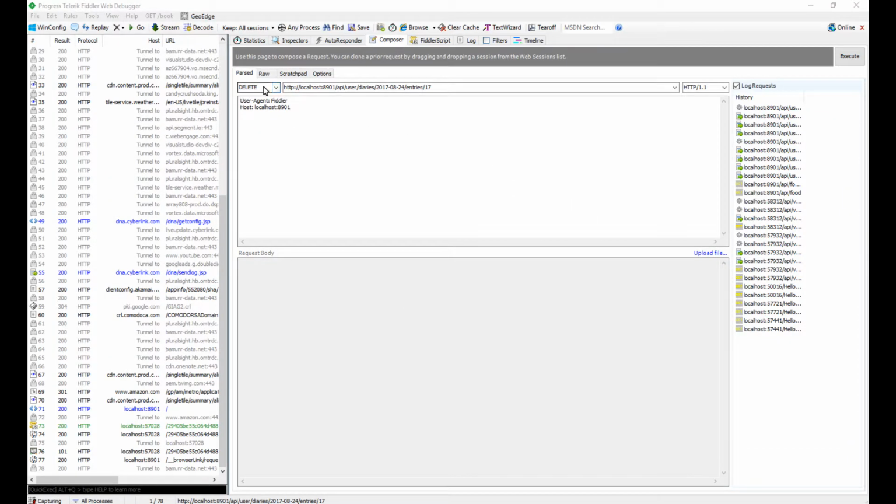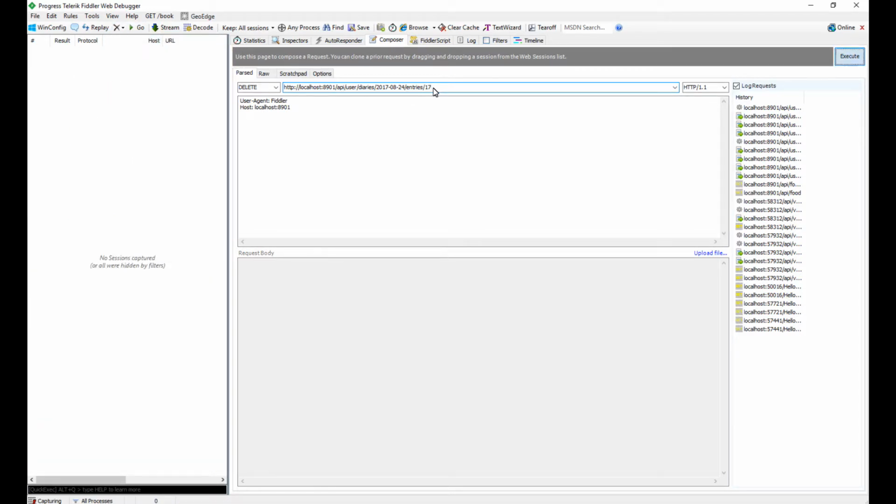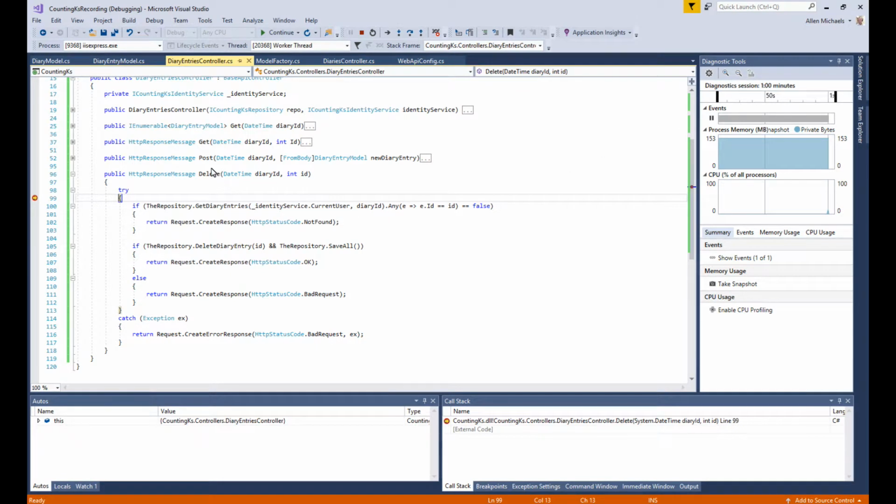So in Fiddler we do delete. We put the link of the entry that actually has the ID of the one that we want to delete. It's in our URI here. We only have a user agent here and a host. We don't have a body or anything else. So we hit execute, and here we are inside of delete, getting our ID there. And let's see what happens. It's already run this, so let's see if it's a duplicate or not.